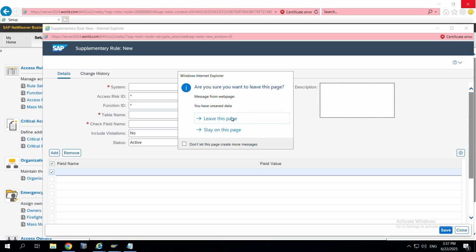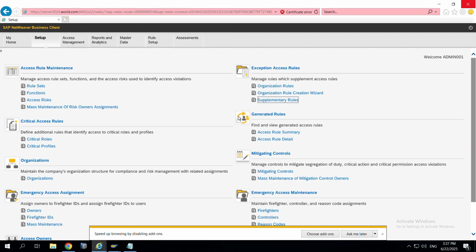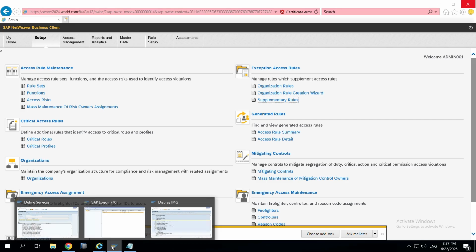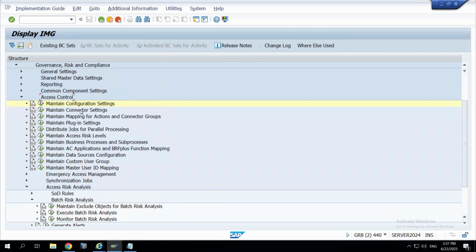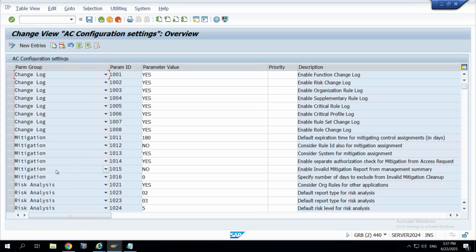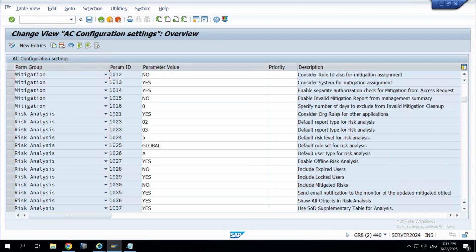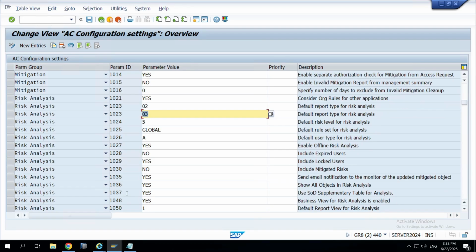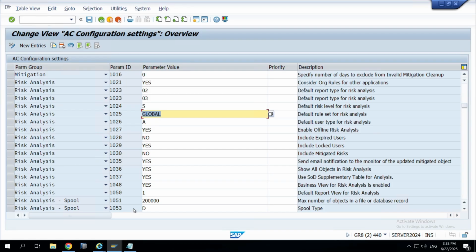So this is about organizational rules and supplementary rules, and for these you definitely have some configuration settings. Let me show you. This is the first one for org rules. Whenever you are using org rules, you have this parameter 1021: consider org rules for other applications, yes or no. You can set that to yes. And also you have 1054 somewhere.